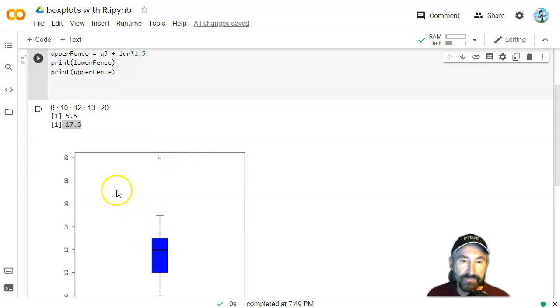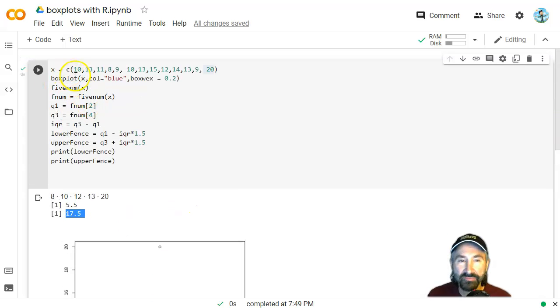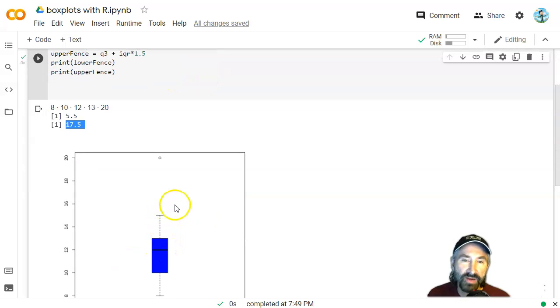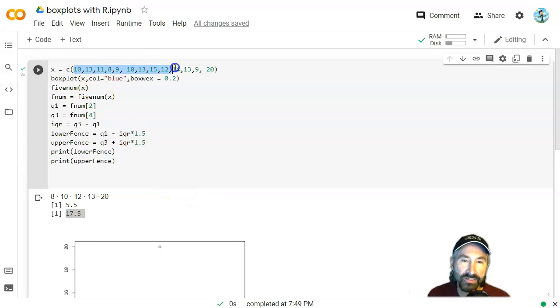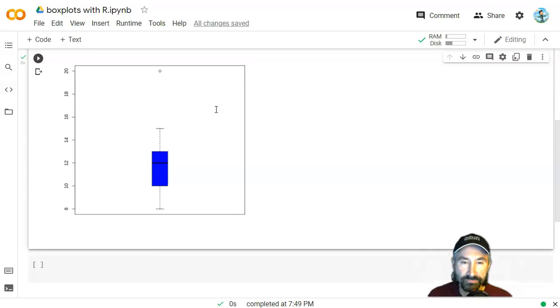The maximum value, why does the whisker not go up to 17.5? Because the upper fence is 17.5. Well, if we look at my data, I have no 17.5 in my data. And so therefore, the upper whisker will only go as far as the maximum value in the data that is below the outliers. All right. What about the lower fence?